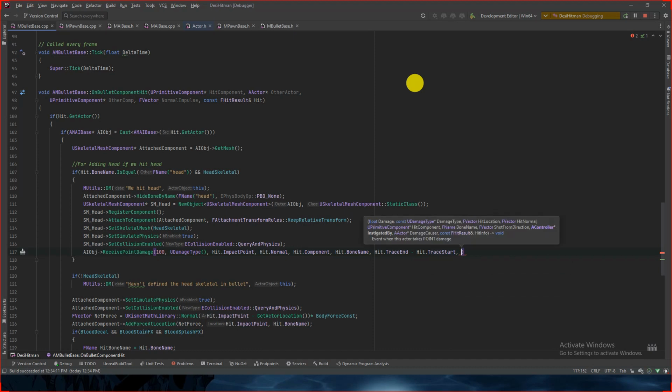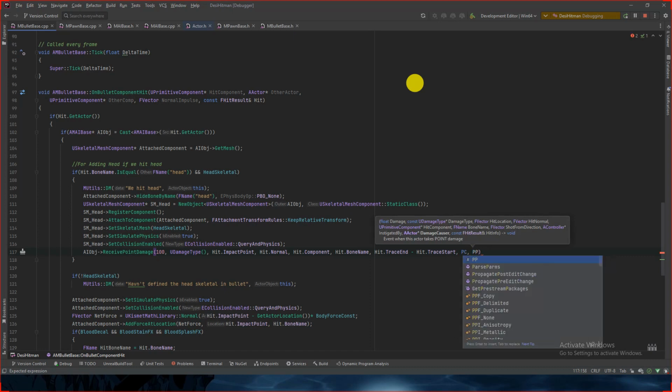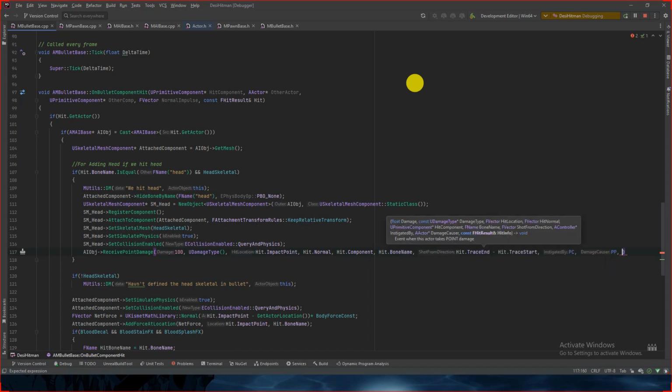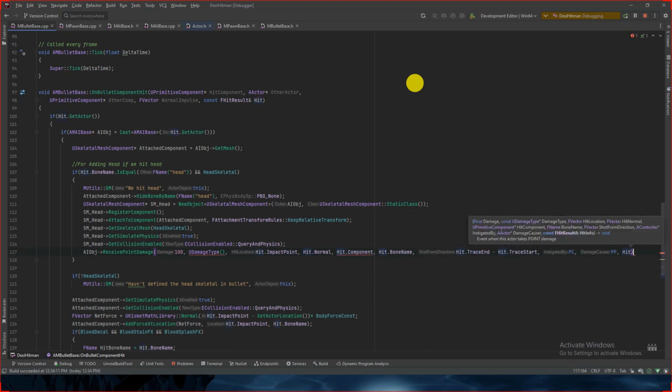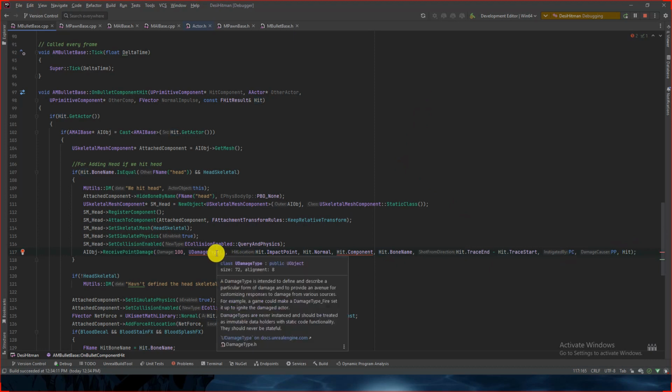The controller who did the damage, so it is PC, and damage causer, it's the player pawn. And the hit, I think it's very stupid. The thing is we could have just passed this hit and it should have worked. I'm not sure though. So the damage type.